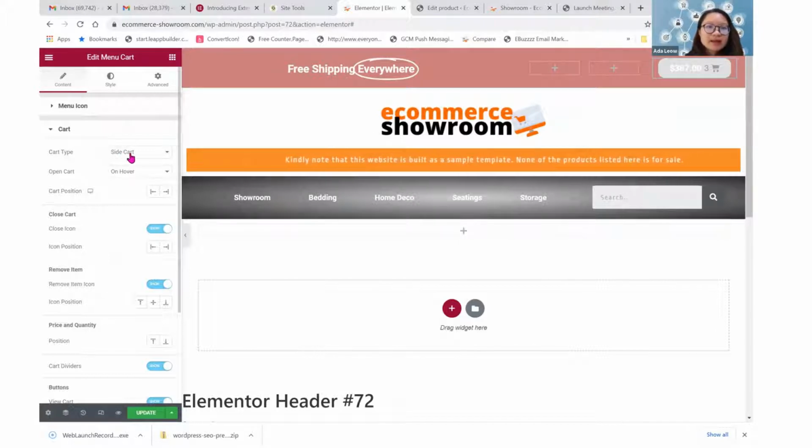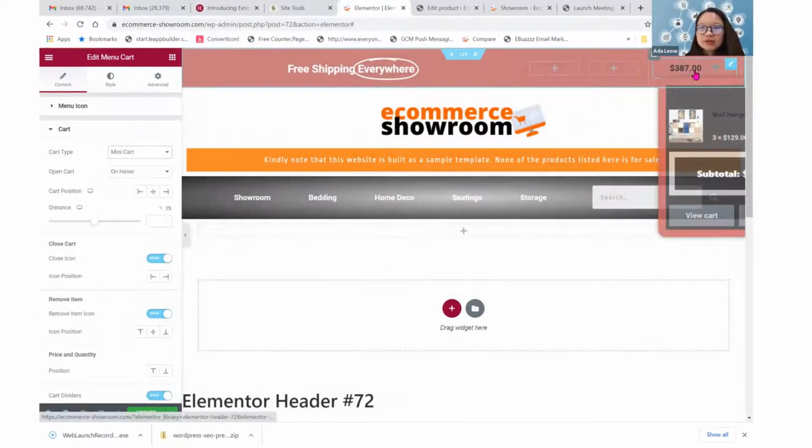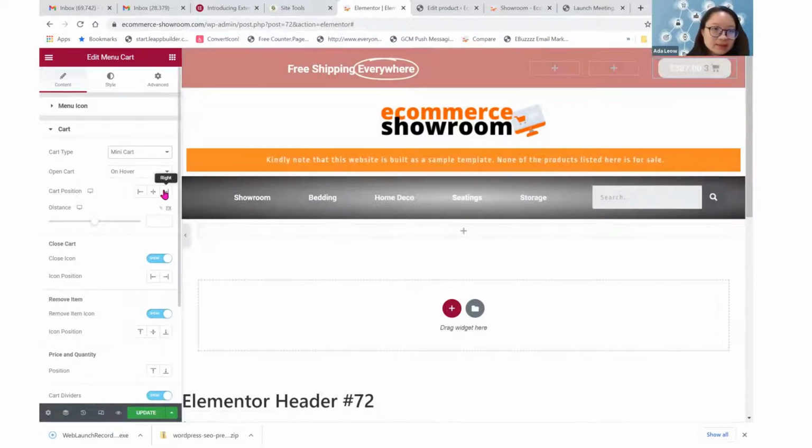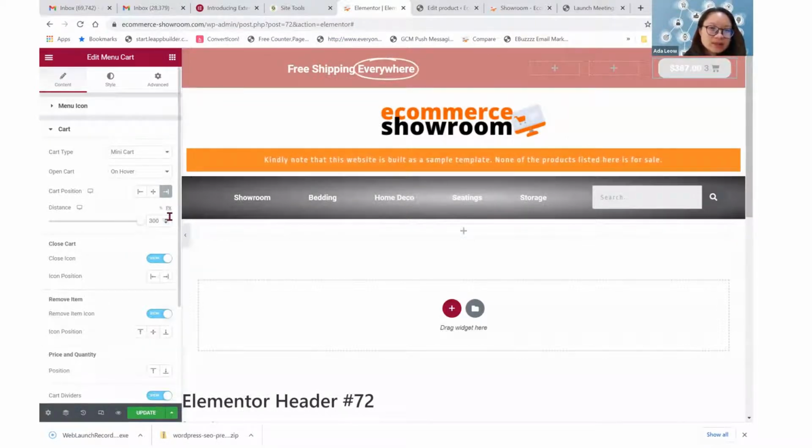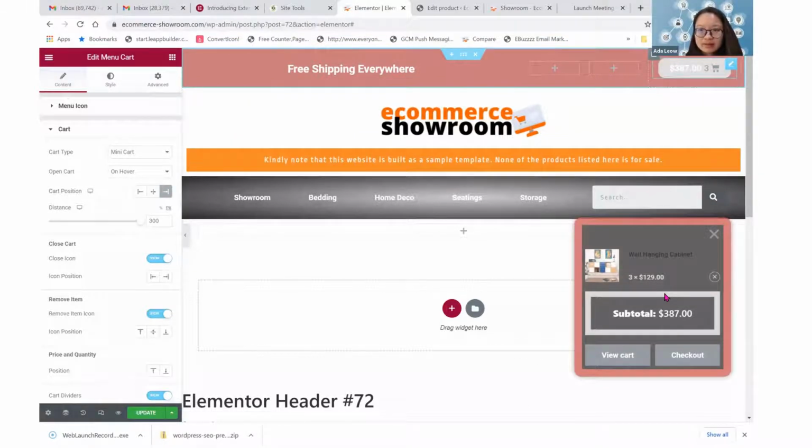Currently it's a side cart, which means that it will just appear at the side of your screen automatically. If you change it to a mini cart, you will have a mini little thing appear. I don't know why it is so off, but we may adjust this part. Interestingly, if I change the cart position, possibly to right, it will look better. It may be some kind of glitch on Elementor's side, but we don't know. But it appears properly when you change it to right. Distance will be the vertical distance between this icon and the cart itself.